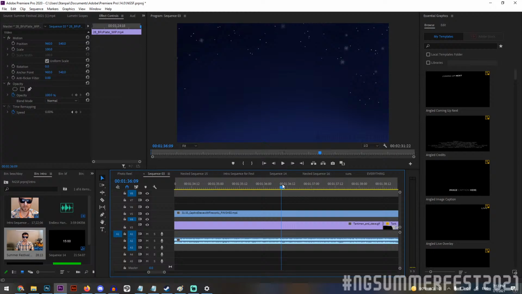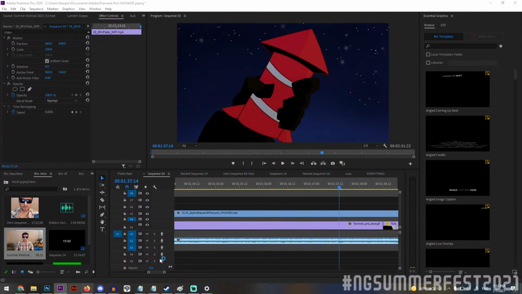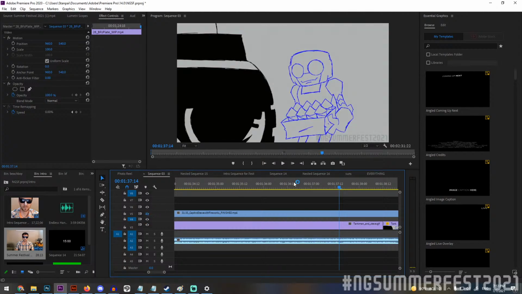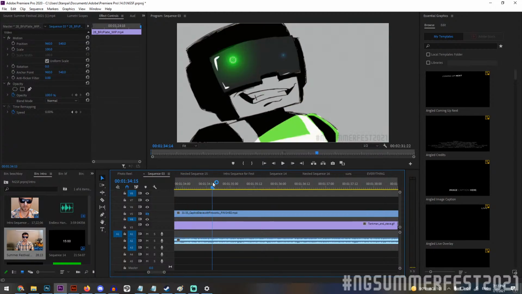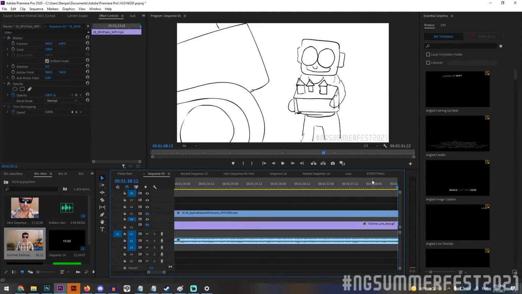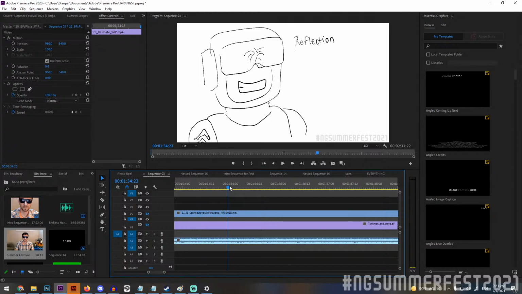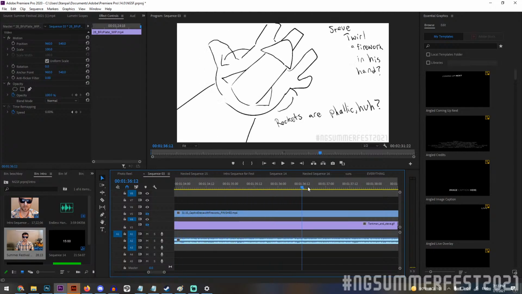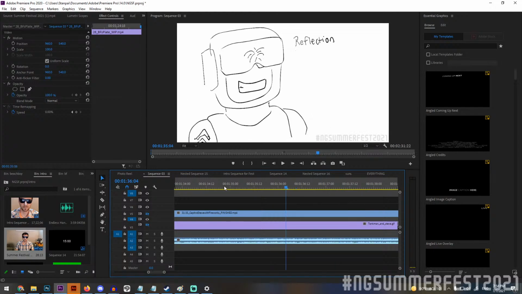And again, you guys saw the original draft that I did in Animate was this ugly... Oh, I accidentally reopened it. I forgot that I had closed it. You know, look how pretty this is compared... Oh, this is actually a rough. This is cool to show, too. This is a placeholder. And then before this, look at my ugly drawing. Look at this here. Reflection. Steve twirl a firework in his hand. Rockets are phallic, huh? This is what Shook Kitty had to work with.